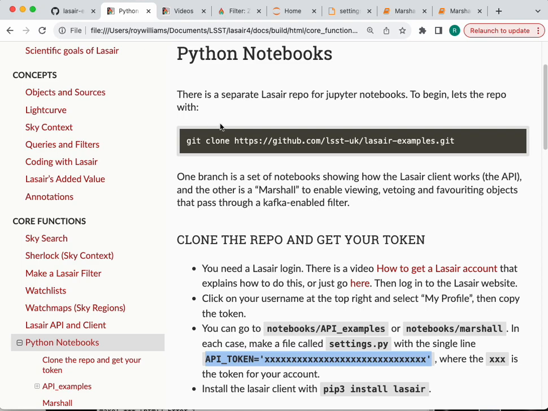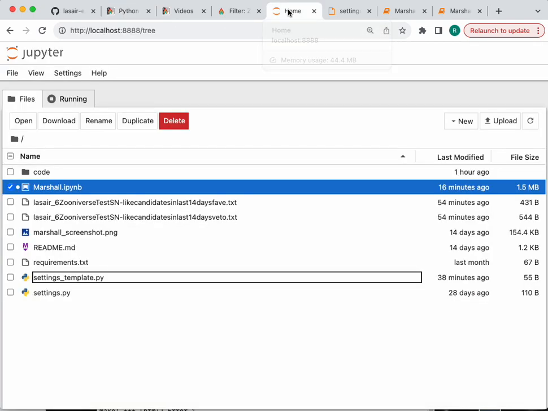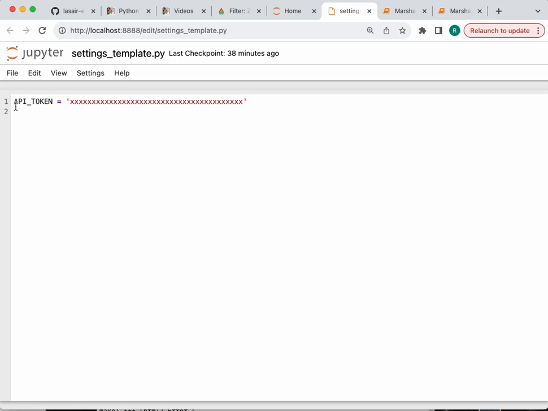So from this Python notebooks page in the documentation, you clone the repo and go to the notebooks/Marshall section and start up your Jupyter server. You will then have the Marshall notebook itself, and you need to make a file called settings.py, which just has a single line in it: API_TOKEN equals, and then your token.